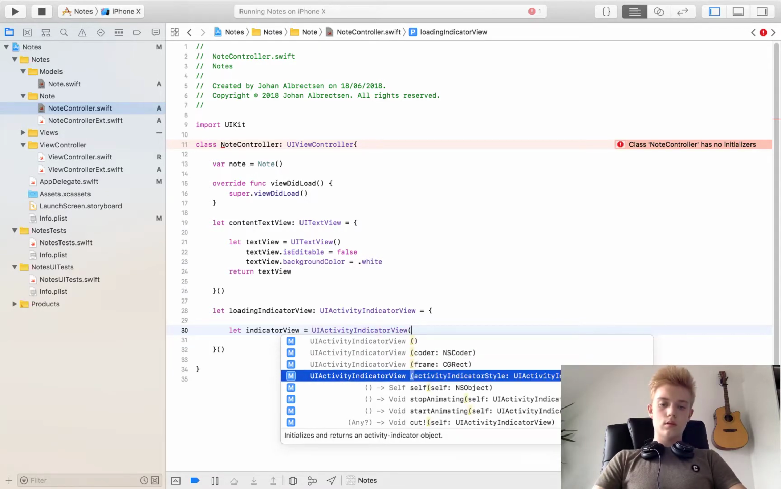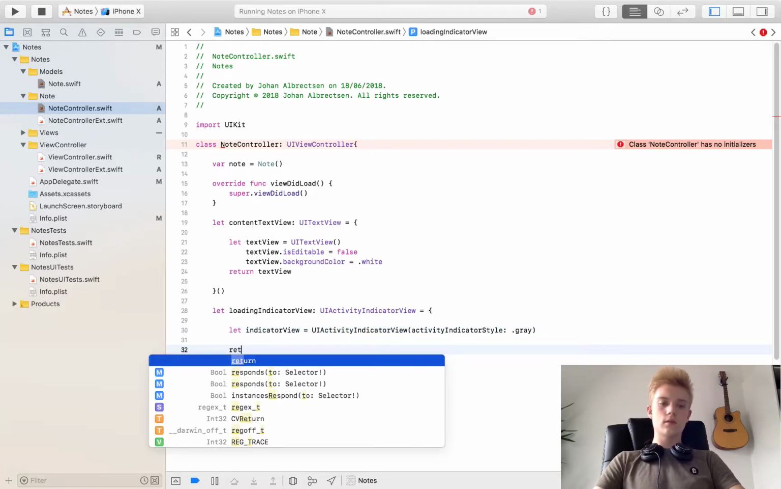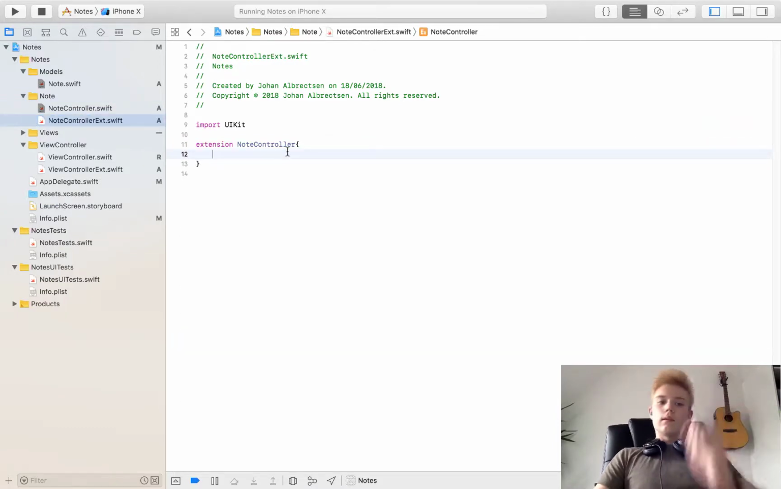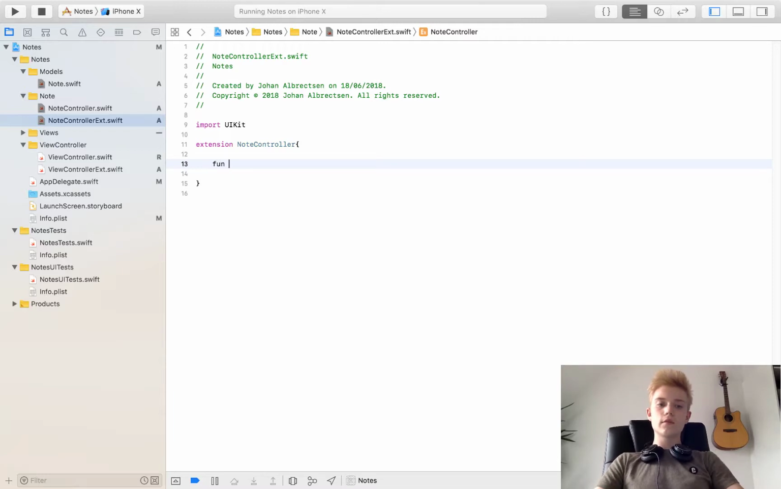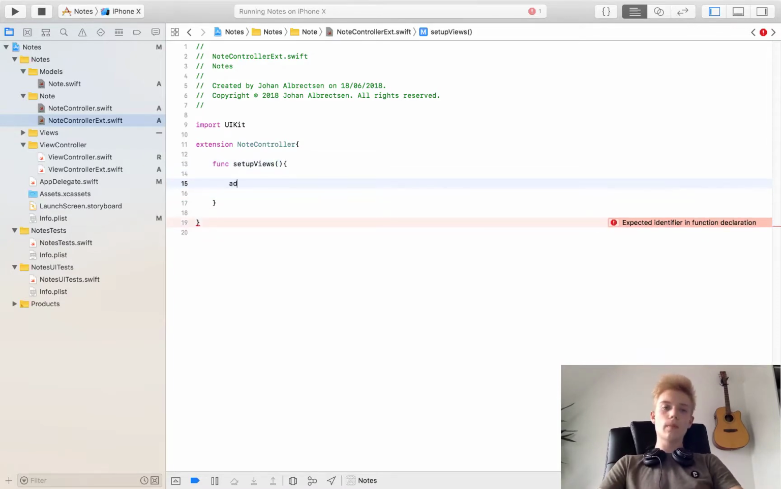Okay, let's see. Dot gray. I think that'll do. Nice. Return indicator view. Now we want this indicator view to be animating, so we just want it to start animating. Call that function. It'll start animating, and it's all gonna look perfect. Now we want to constrain these views, so I'll do func setup views. Cool. We'll do view dot.